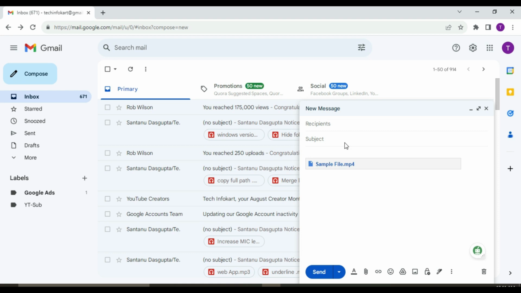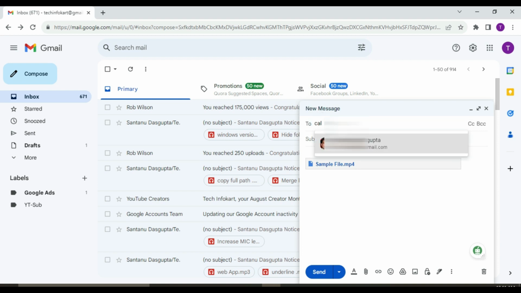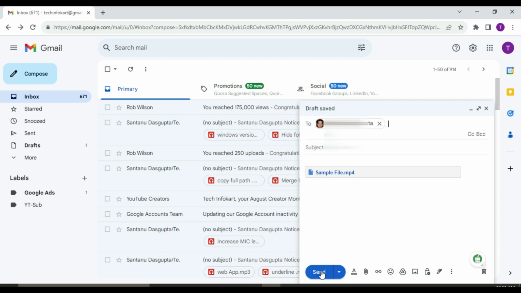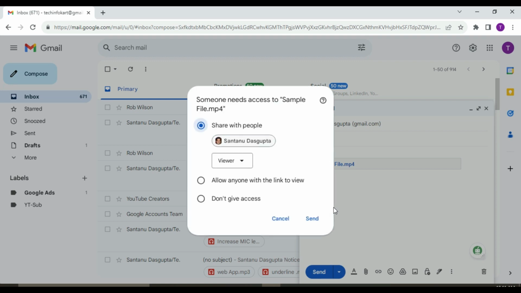Once the uploading process is done, you can see there are your files. Now you need to send it. So once you click on send, one message will pop up. Here you need to give some permission.